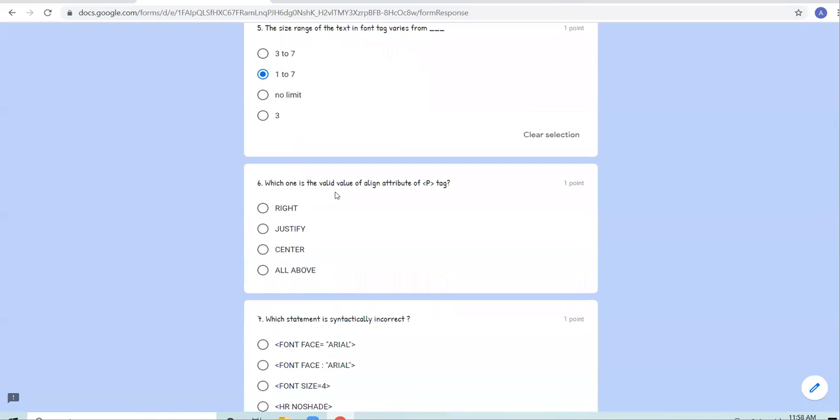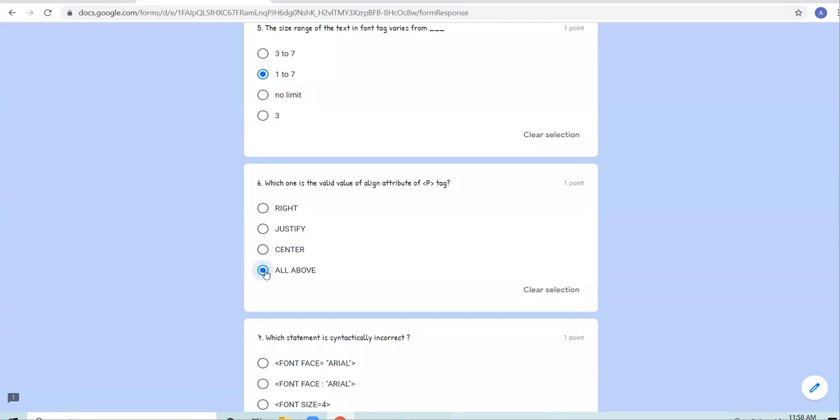Which one is the valid value of align attribute of paragraph tag? बेटा पैराग्राफ टैग के अंदर एक ही एट्रीब्यूट है अलाइन, एंड द वैल्यूज ऑफ अलाइन एट्रीब्यूट आर लेफ्ट, राइट, सेंटर, जस्टिफाई. 3 values are given, so all above. Am I clear with the 6 MCQs? Yes. All right.